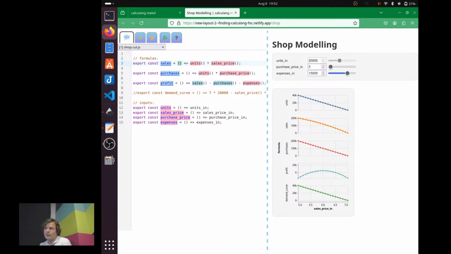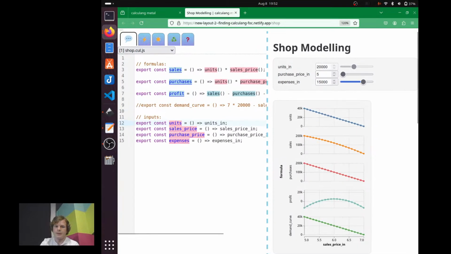Does that help? So how do you set up an input? By convention, if calculang sees the name of a function with an underscore in it, that's the convention to indicate an input. You can put stuff like this in there too. So it's just a convention using a function too.